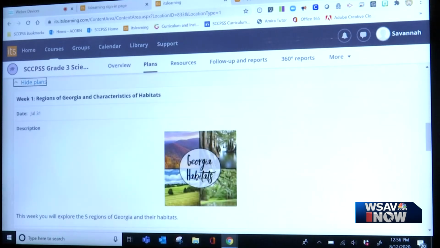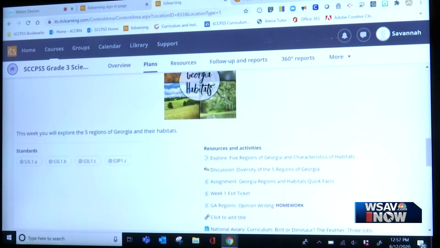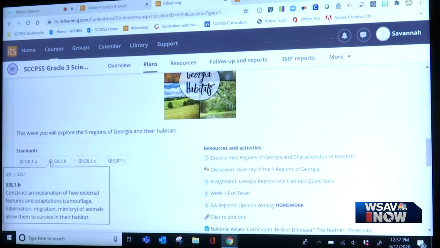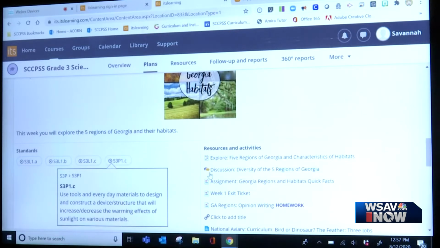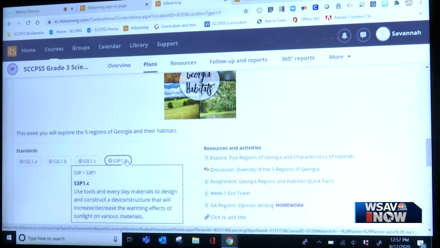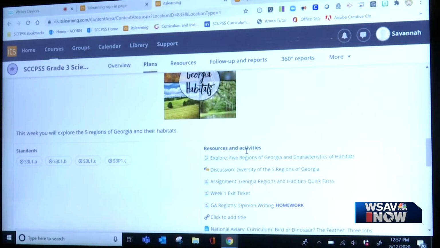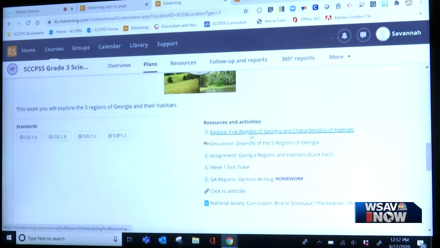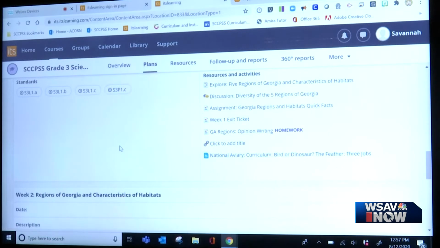So I can see right here that for this particular date, week 1, we're going to be exploring the 5 regions of Georgia and their habitats. Here's the standards we're going to be learning about. If you hover over the little bubble, then it will actually show the standards. And then there are resources and activities. So the resources and activities over here actually end up being something students need to view or look at, something that they need to do. It could be an assignment, it could be homework, as you can see labeled here. This will be things that the teachers put in their lesson plans, but then are needed to be accessible by students. We'll explore some of those in just a minute.